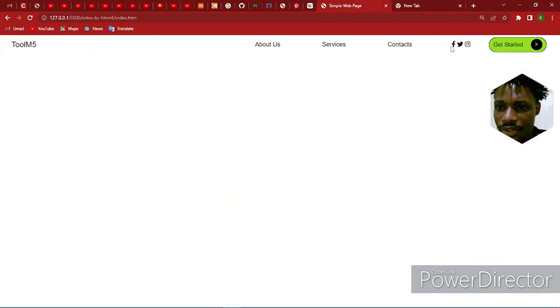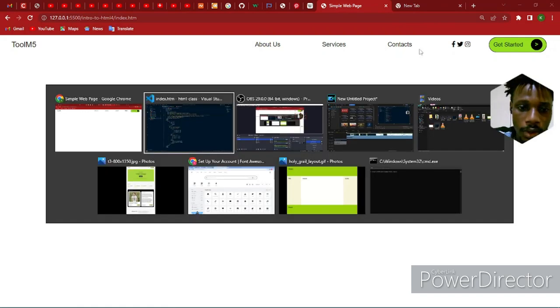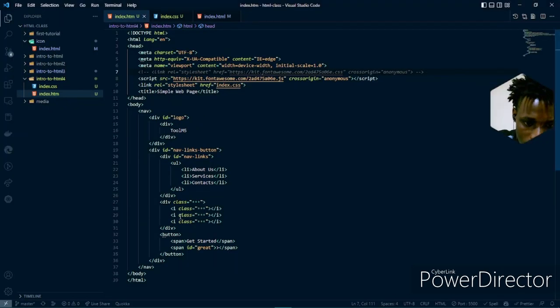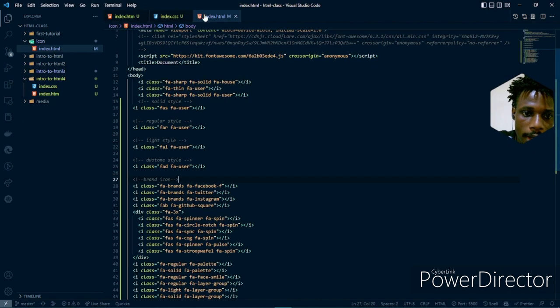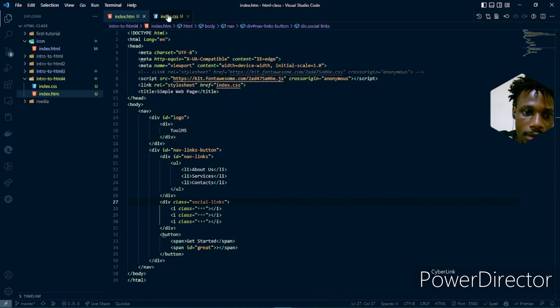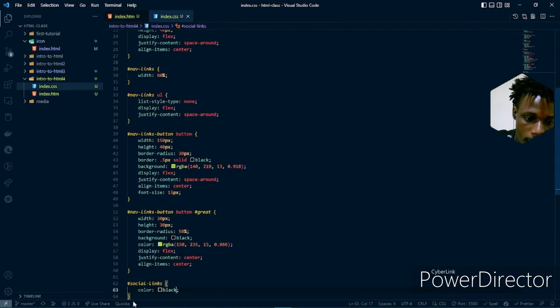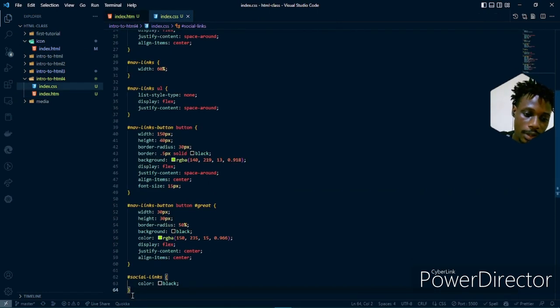Okay, so now we have the icons, right? So we need to space out these icons so that they are evenly aligned. So what I need to do right now, since I have my social links, I'm gonna need to close this. Okay, social links. Okay, so I created a social link in my CSS file while I was testing.